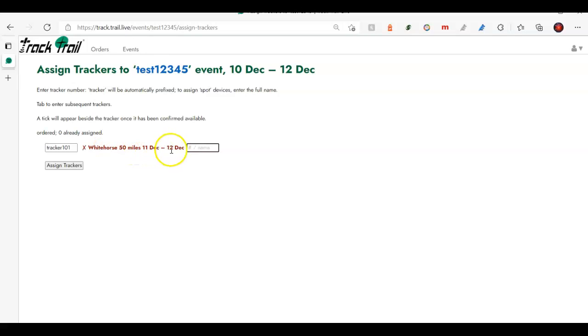So that's a good example of where if you try and assign a tracker, it will give you an error message. So I'm going to pick a different tracker here. I'm going to pick 105, 106 and 107. So what you saw there was a fail-safe to stop you assigning trackers twice to the same event. So I've now assigned 3 trackers.